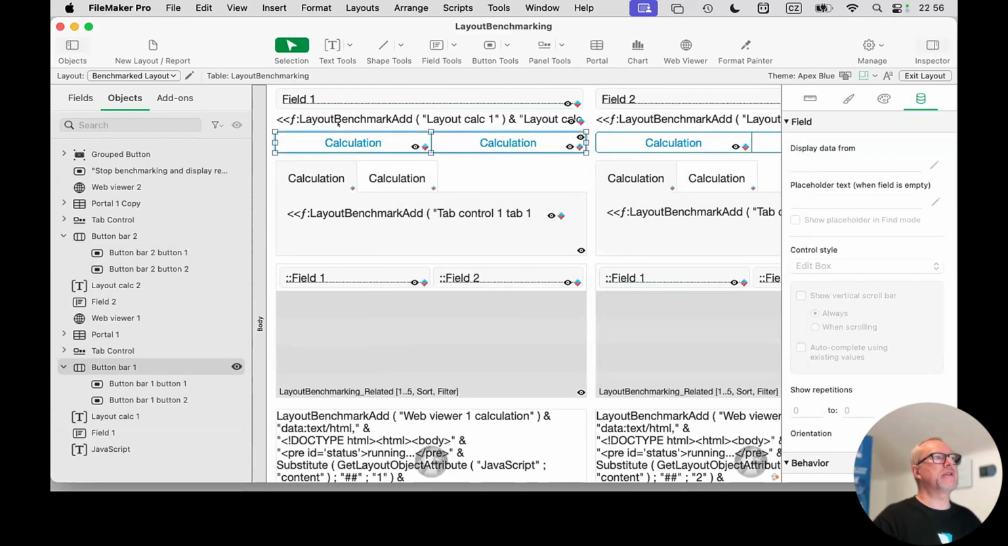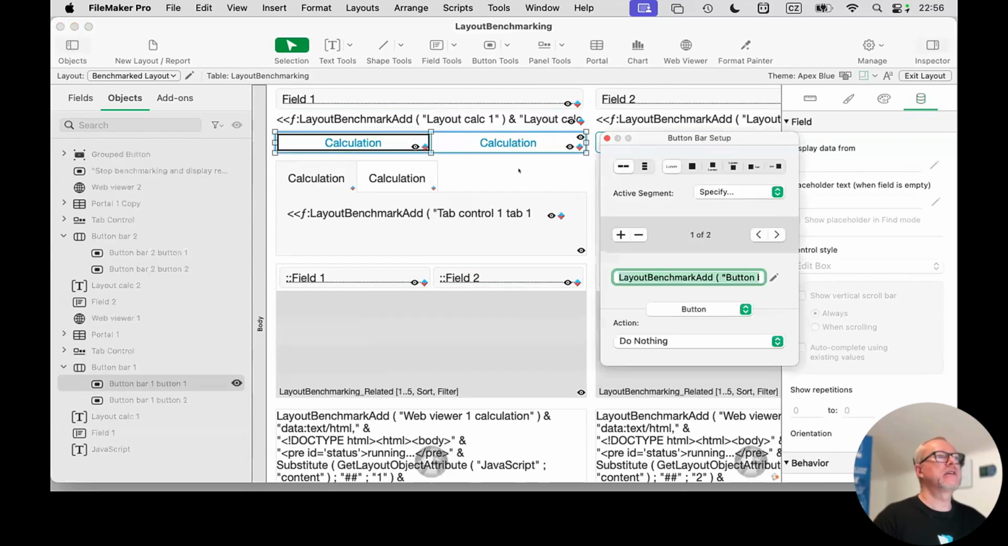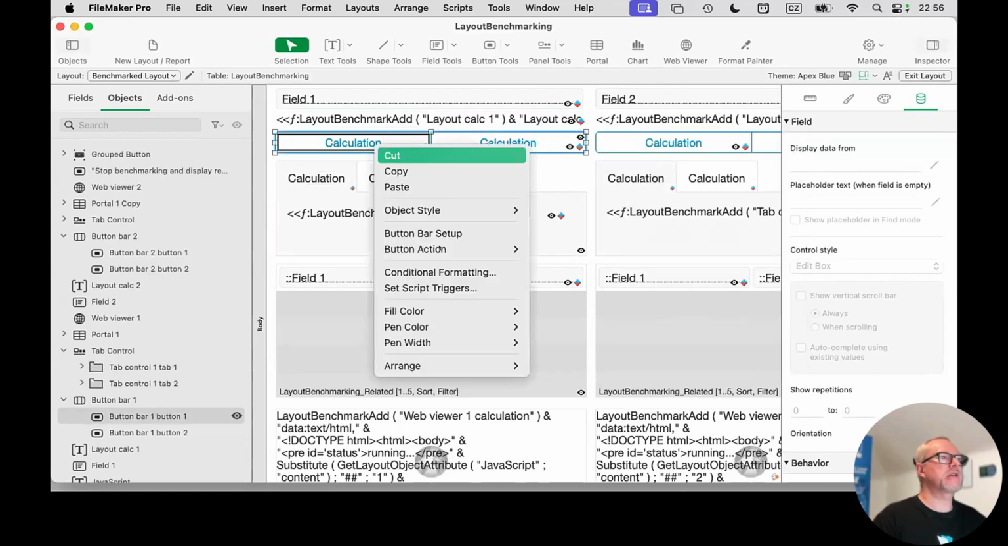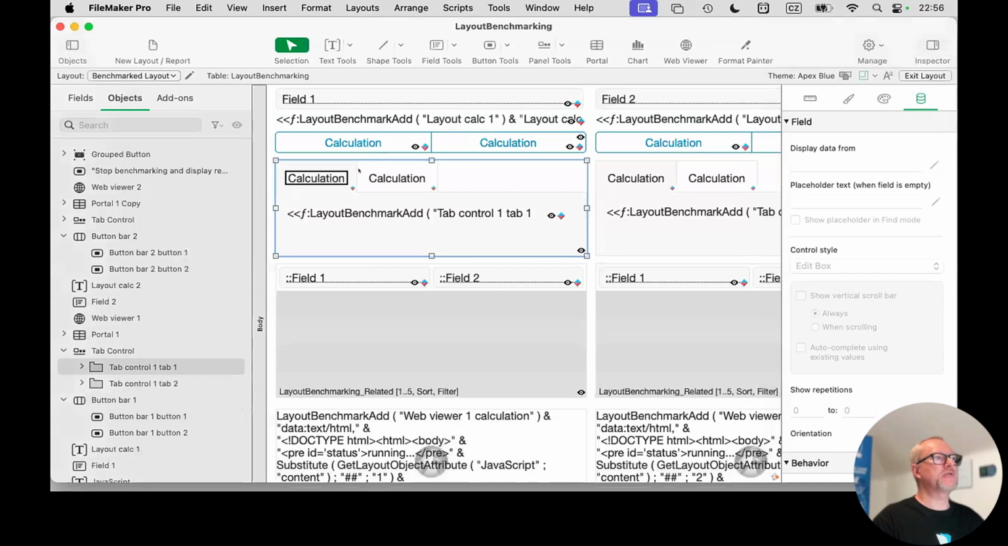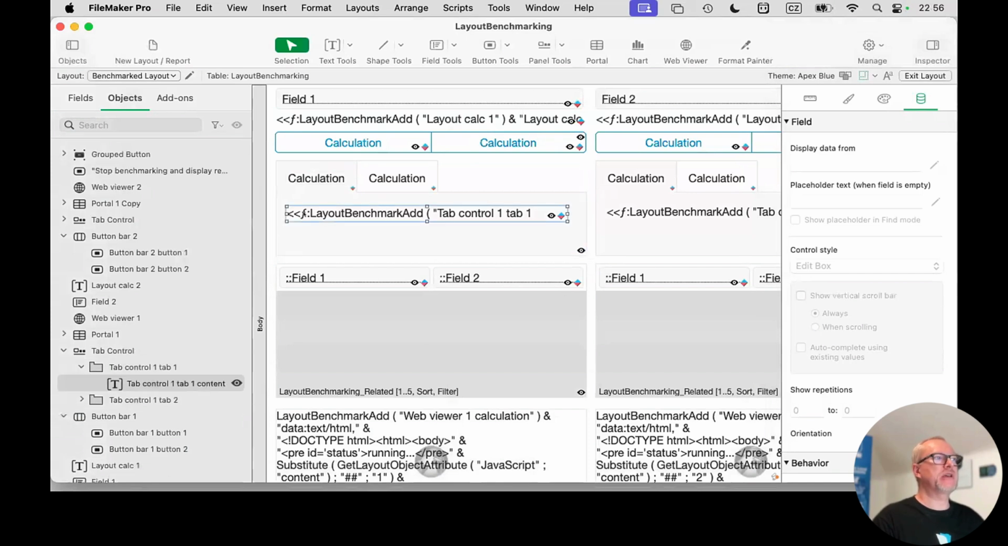And every object that can have a height condition has a height condition. Every object that can have conditional formatting has conditional formatting, and it actually has two conditional formattings just to show that both of them get evaluated even though one is true. It doesn't matter which one is true, all of them get calculated. Then I have a tab control with two tabs. In the tab, I have another layout calculation, which represents the contents of the tab.